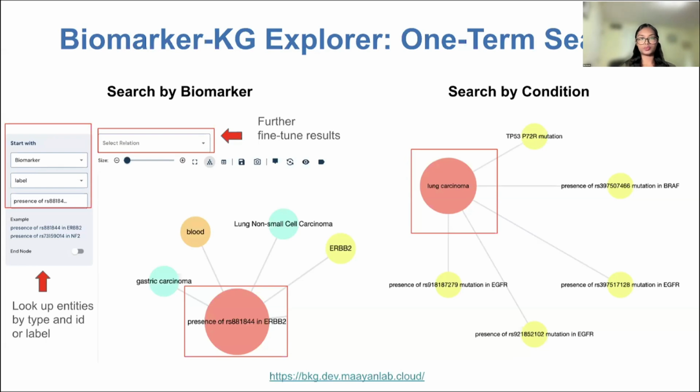So for example, on the left, we can search biomarkers by either ID or label, and the site will automatically show the conditions, variants, roles, and tissue samples it's related to. And if need be, we can further fine-tune our results by selecting a specific relation. And on the right, you can see we can search by any other BKG entity type. So in this example, we search for lung carcinoma, and we see all the mutations that have various relations with the condition.